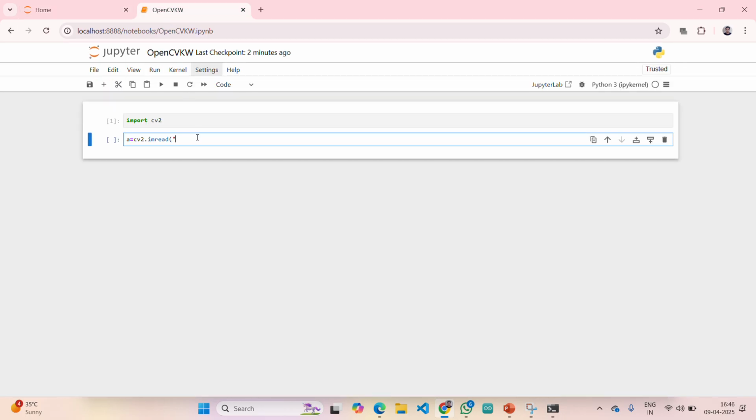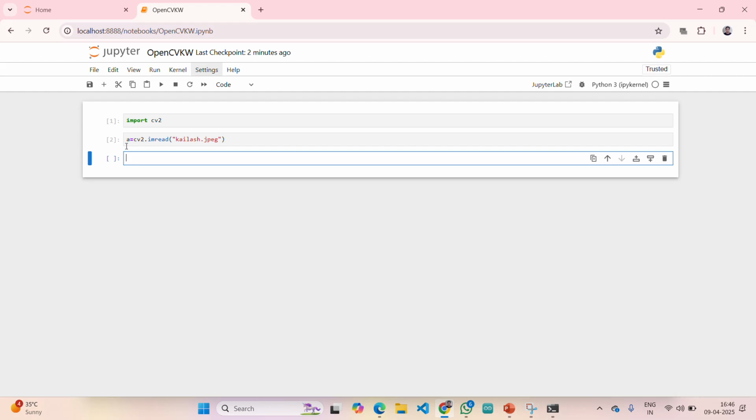Yes. Now coming to here, enter the complete image name with the extension. If you are using a PNG image, you can also give that image name. It's not an issue. Yes, we did not get any error, which means the image is read successfully.